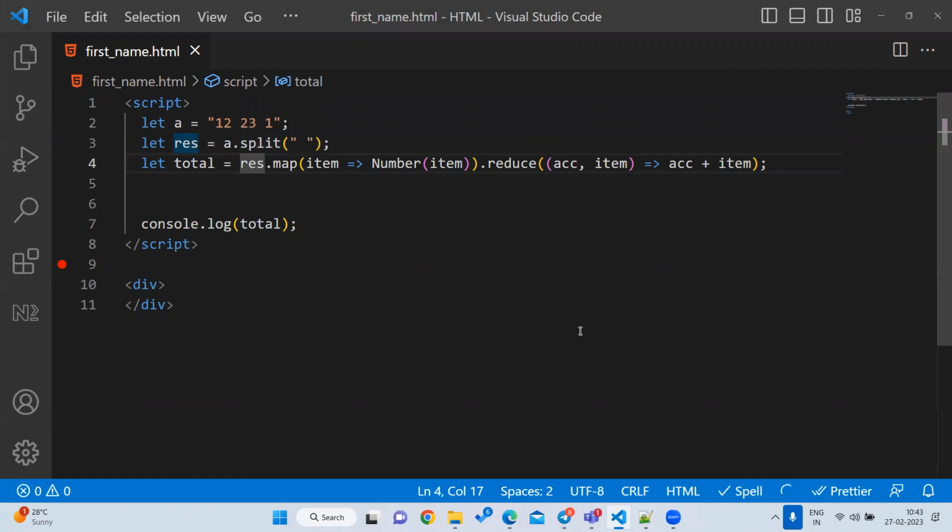Now then how will you do it? Simple. If you are giving a space here, just without giving any space. If you are not giving any space, what will happen? It will separate each character. So that is the program we want to do, right? That is a trick you should apply.